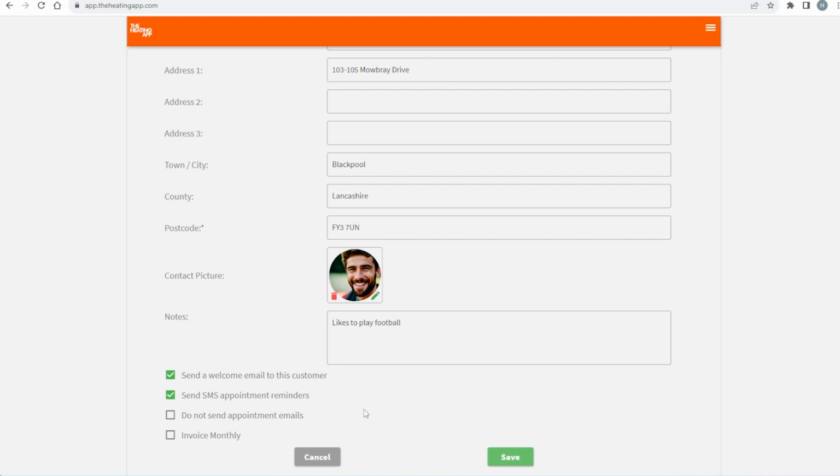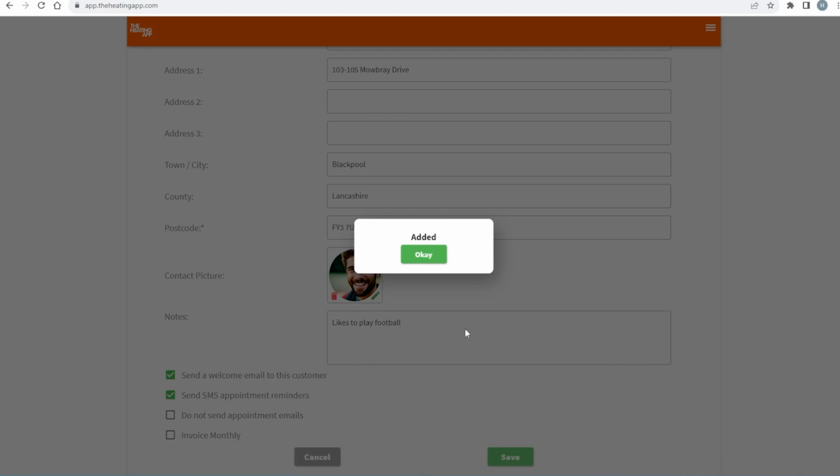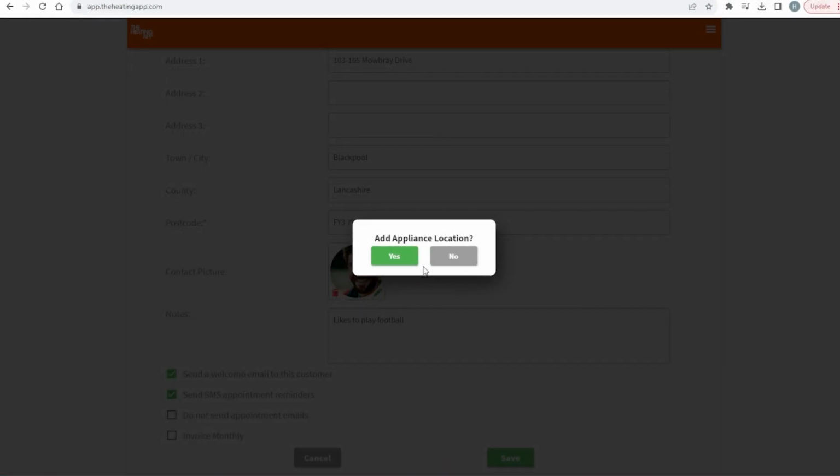Finally, review all the details you've entered for the contact, and once you're satisfied, click the Save button to save the information. After clicking Save, you'll be prompted to add an appliance location. Click Yes to proceed to the next step.